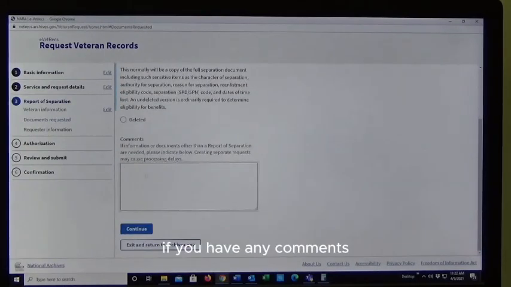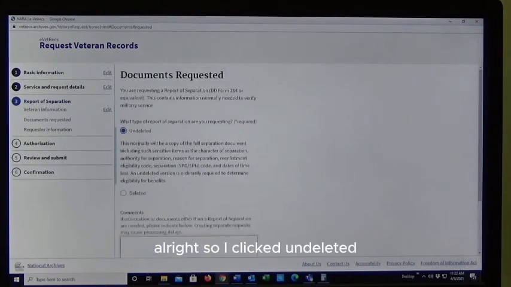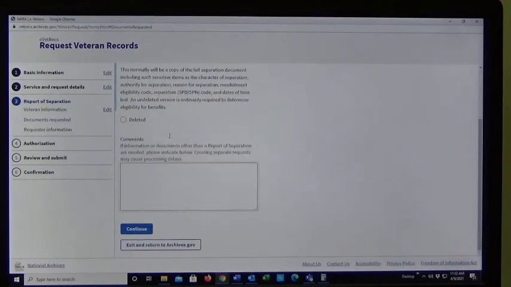If you have any comments, they ask you to put comments in here. All right, so I clicked unredacted. And let's continue.